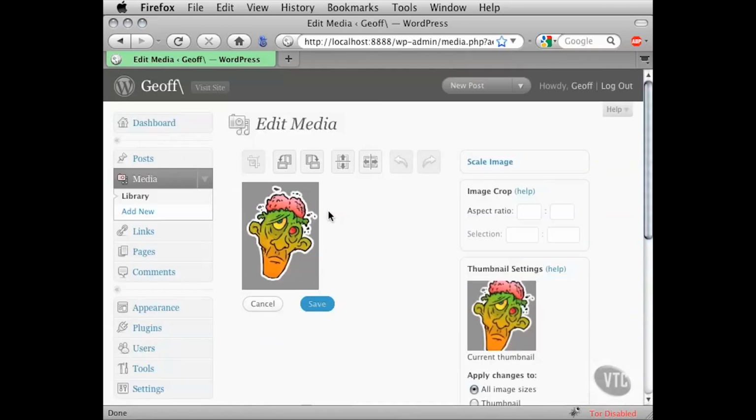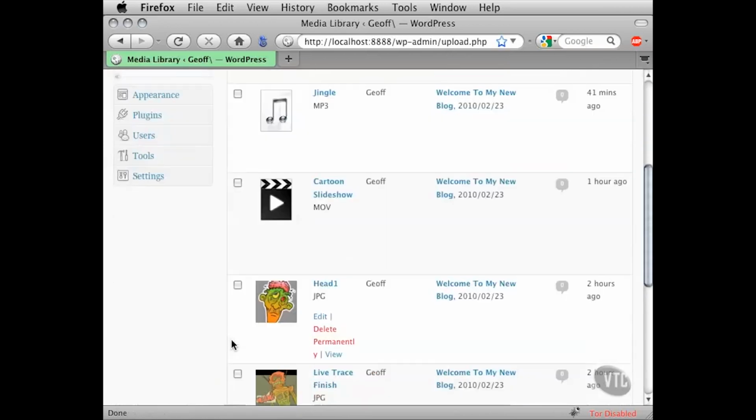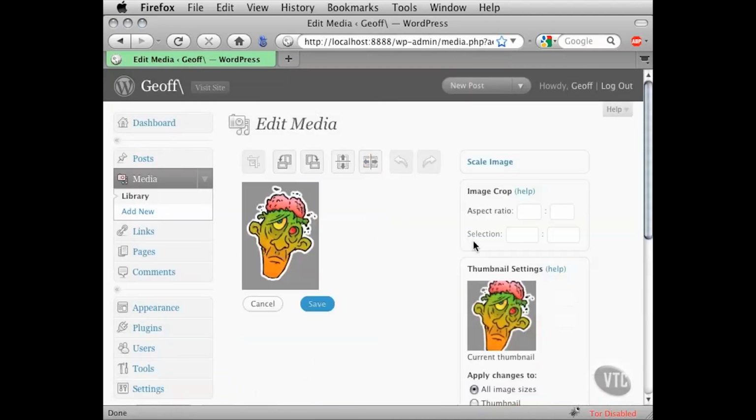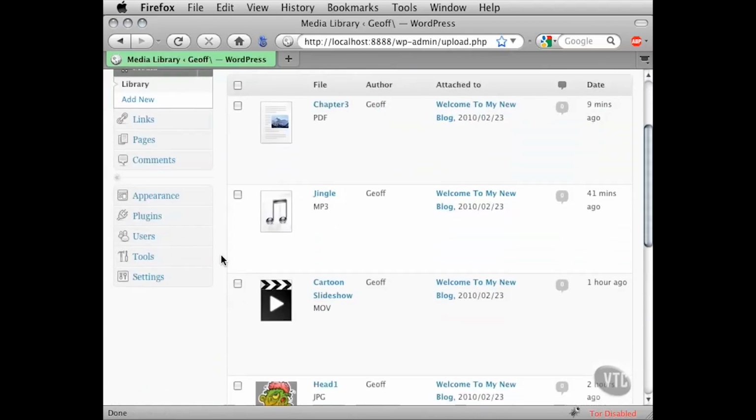So one more time, if you're not sure how I got here, I'll just head back to my media library by clicking on the library there over on the left-hand side. And what I did is I hovered over top of one of my images and I clicked on Edit, and then I simply clicked on Edit Image, and that brought me into this WordPress image editor. In any regard, there's your media library. I hope all of that is working for you.